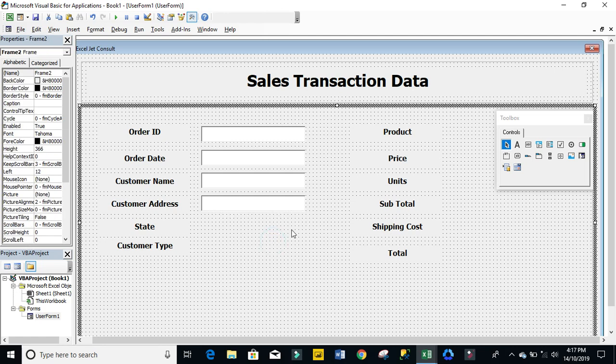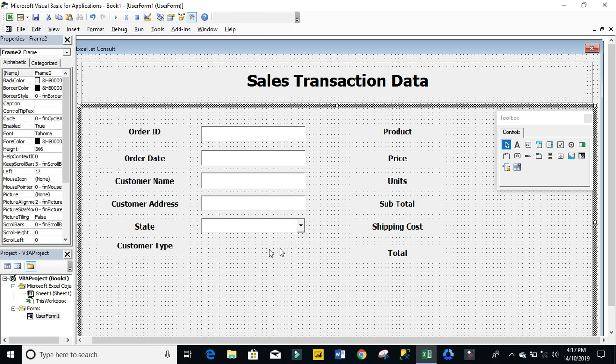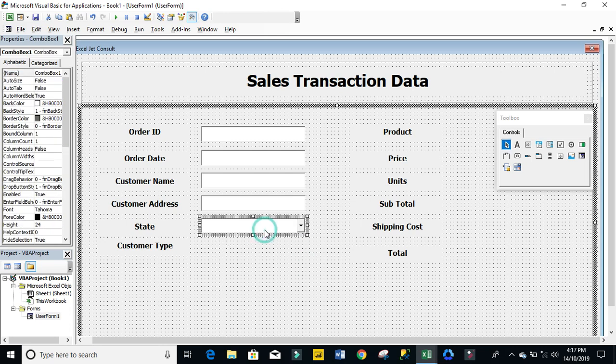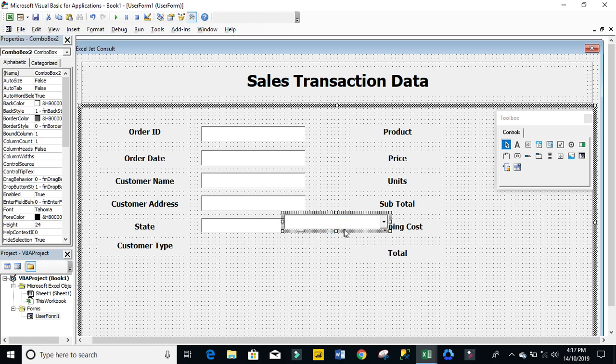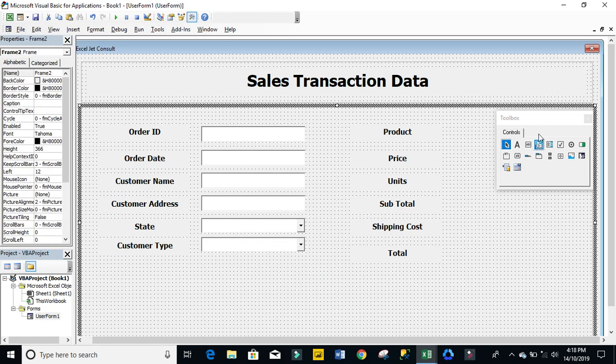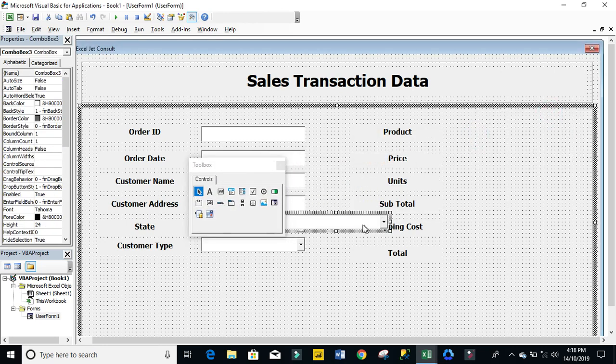Alright. However, I want my state to be a drop down, so I'm going to use a combo box rather. So I'm going to just drop a combo box here. Alright, so it's going to be a drop down, and I actually want the same thing for my customer type. So I'm going to just duplicate that. Alright, then let's come to this place. I'm going to use the same thing, combo box.